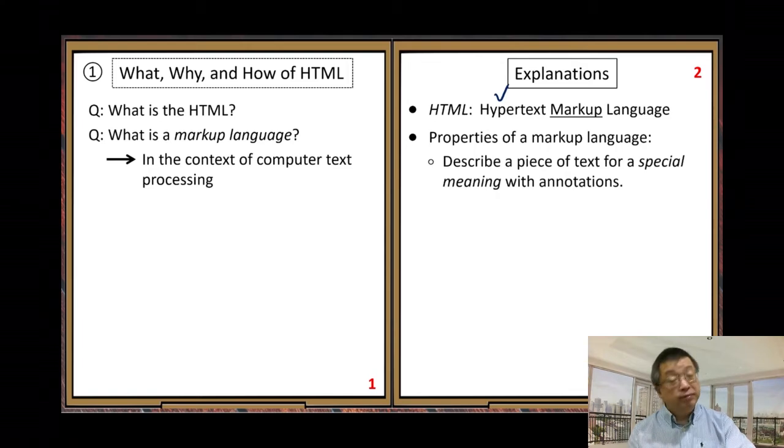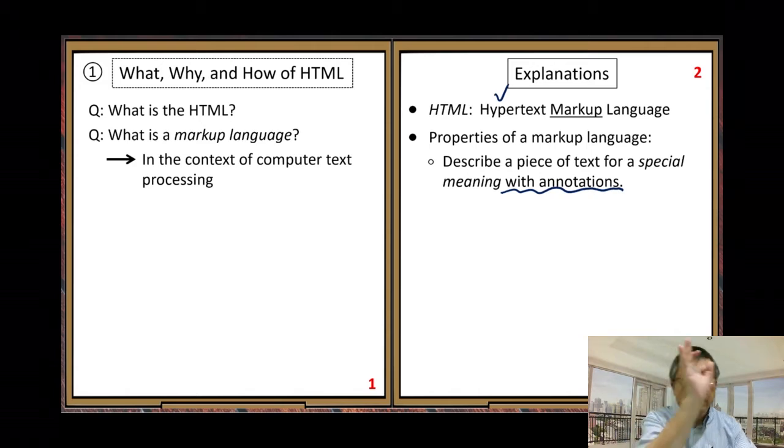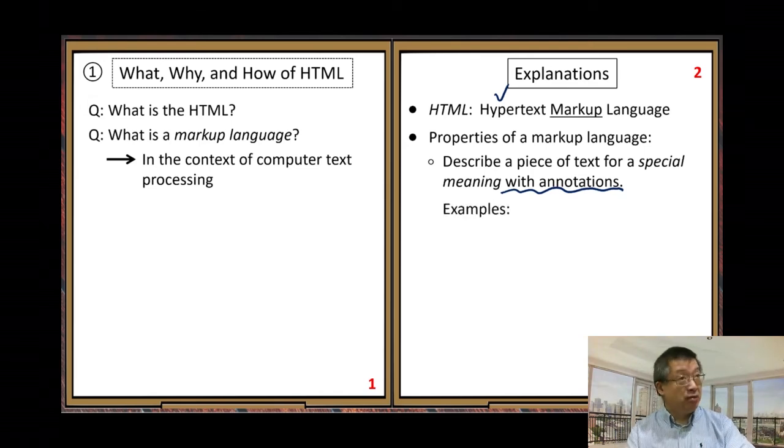So let's look at those special properties. First property: describe a piece of text for a special meaning with annotations. How do you describe special meaning? Using some special way to do annotations. The special way is applied on a particular piece of text to associate it with some special meaning. Okay, how to do that? Let's look at examples. What kind of special information can we associate with a particular piece of text?